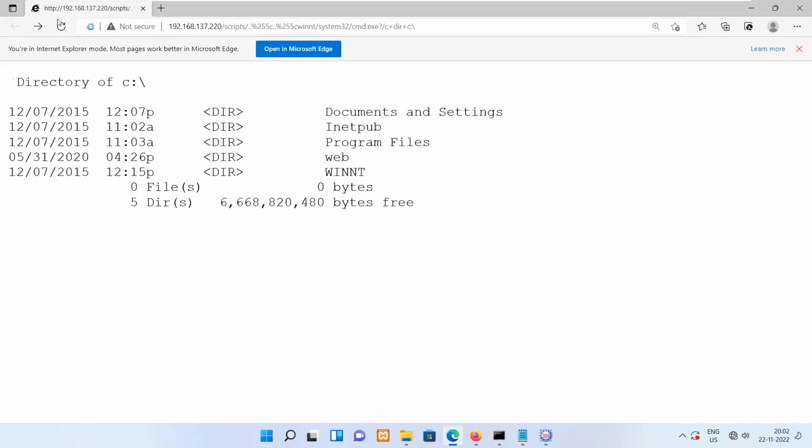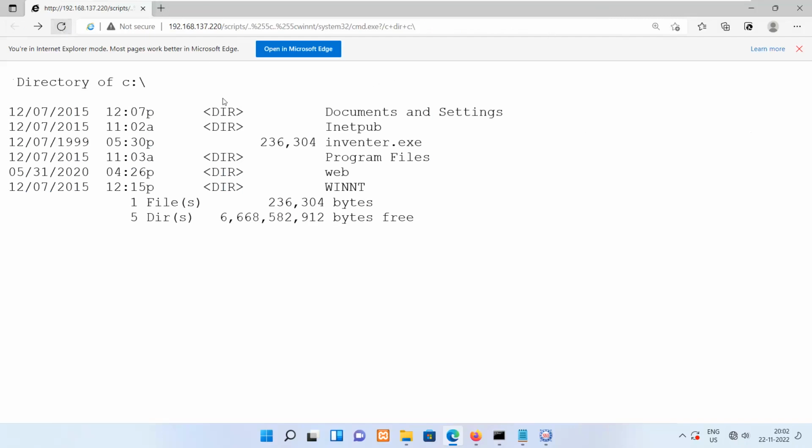So let us go back to the previous request and just refresh the page. Now see here, there is a new file created called inventor.exe, which was not available earlier, right? So this inventor.exe, what exactly is it?